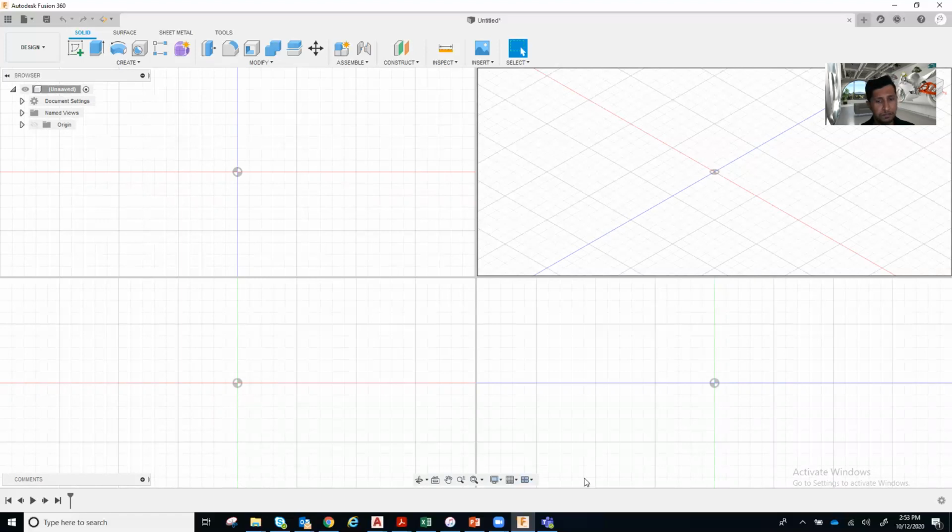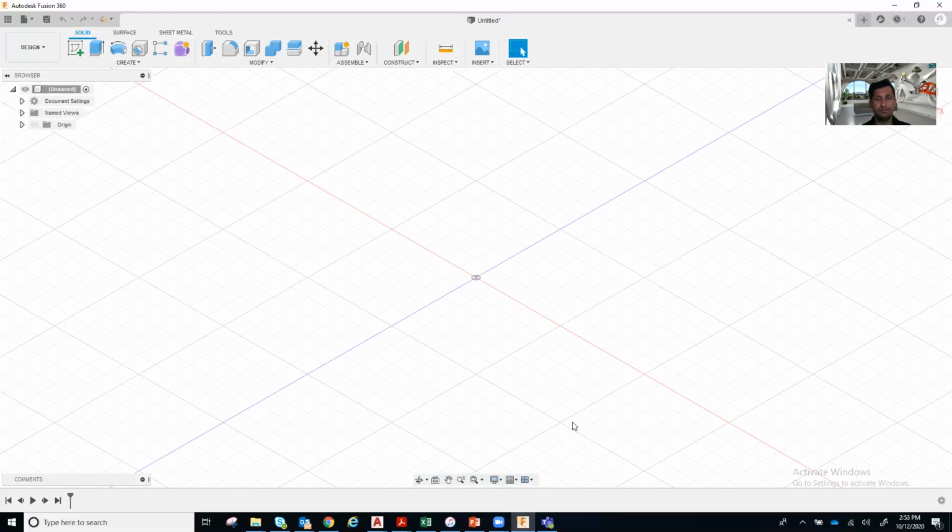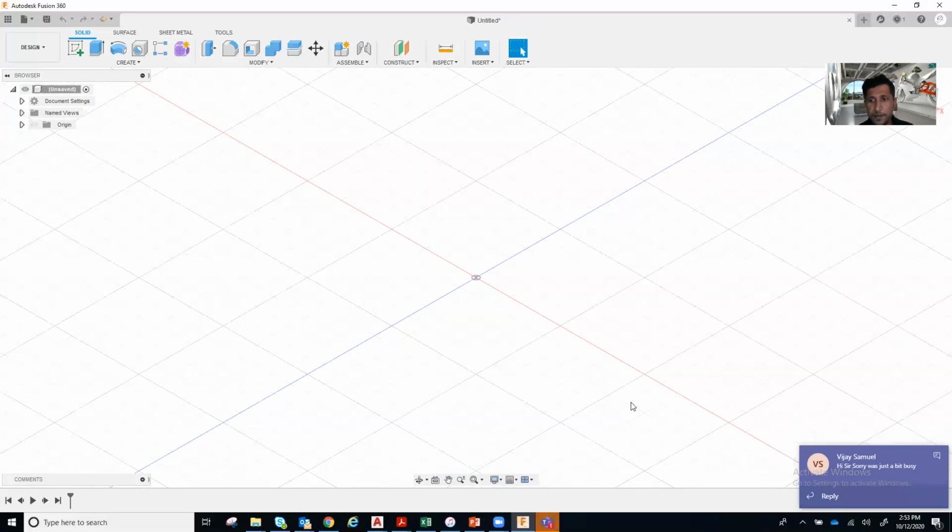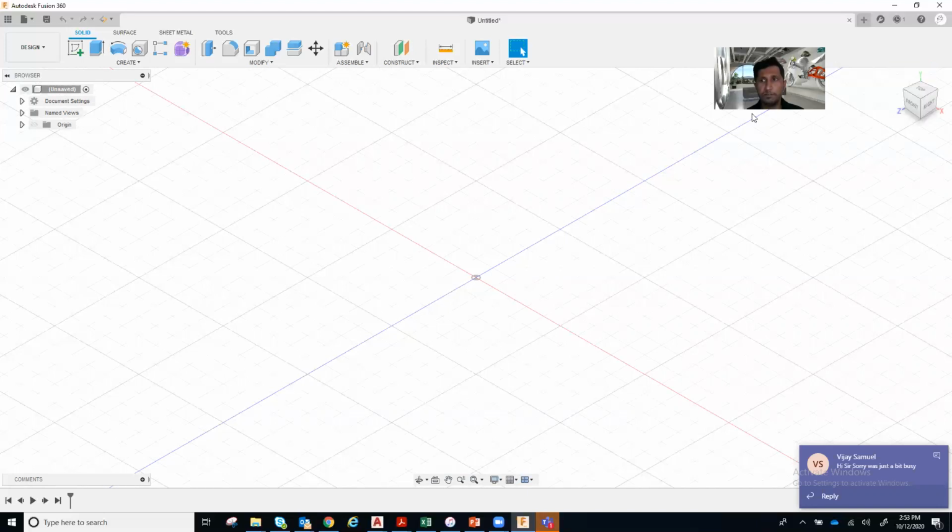Okay, so basically for designing purposes, we prefer to have a single view so that we can have a larger screen and navigate all the minor parts properly. Okay, so the next thing I would like to highlight, after all these things, is your view cube. This view cube is very, very helpful at the time of showcasing your design to someone.